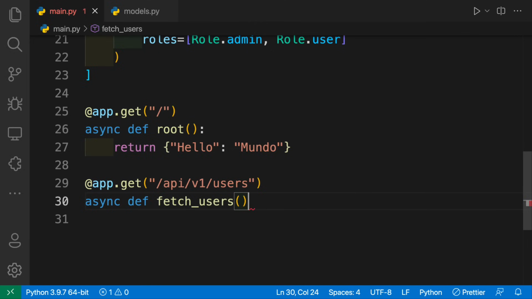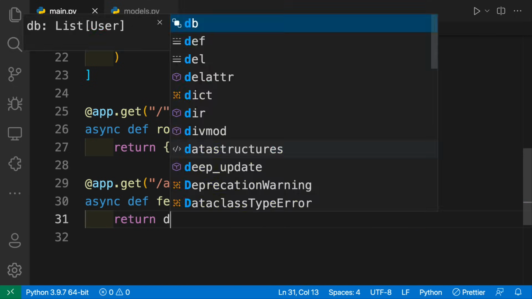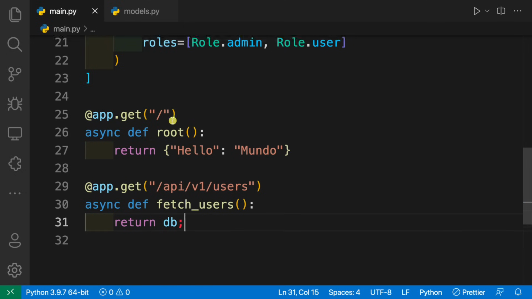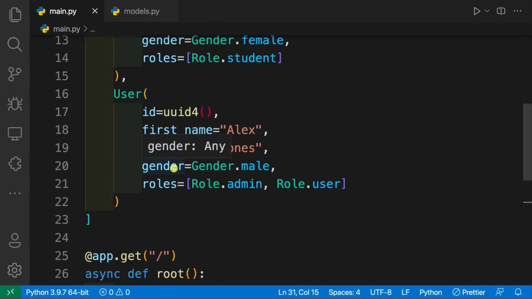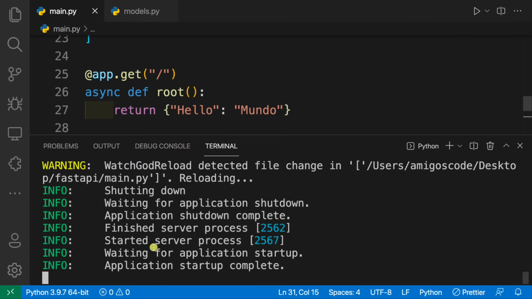Now let's have the async and then def fetch users. And inside, we're not going to pass anything. And now we can say return and then DB. So basically, we're just returning all the contents in our DB. So basically, it's a list of objects. Now let's test this. So I'm going to save this and then open up the terminal and have a look. The application reloaded and started successfully.